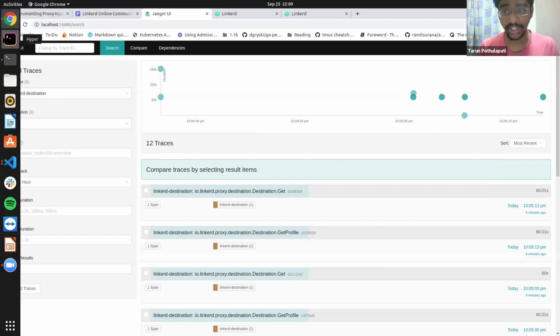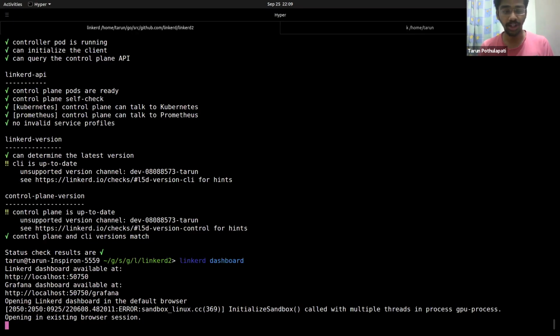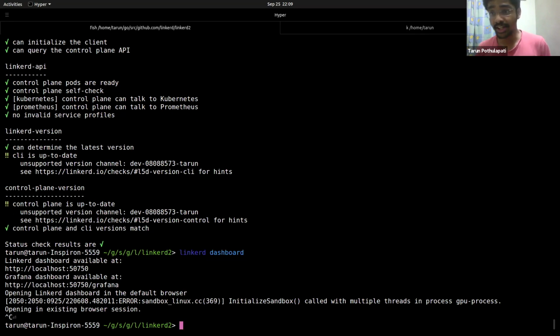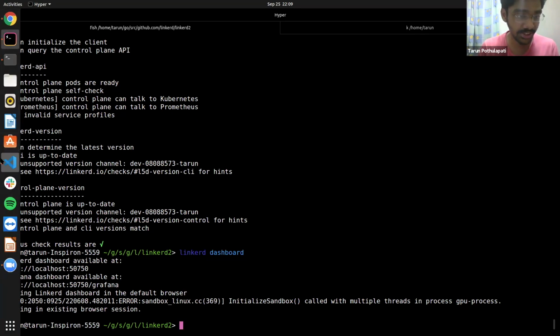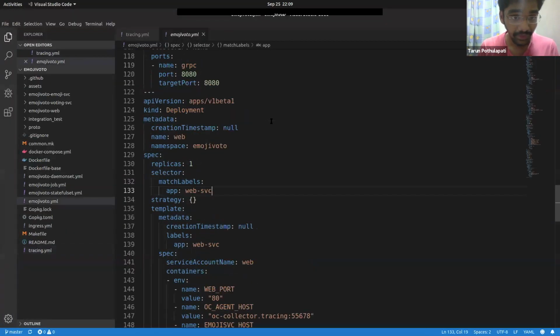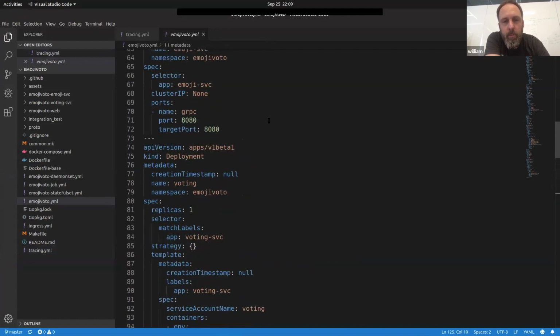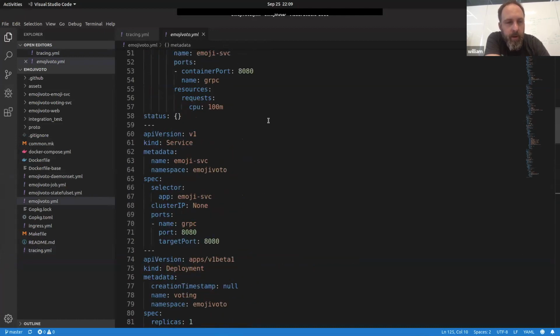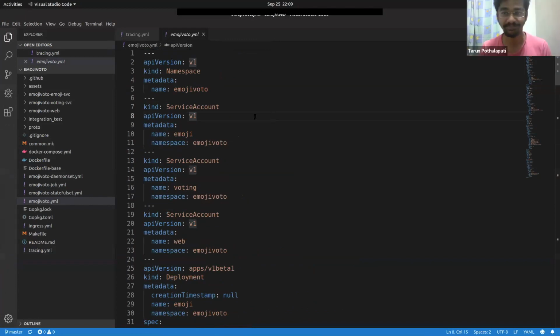Now that we saw the things on the control plane, I'll move forward with the data plane proxies. For that, I'll show my setup first. Hey, Tarun, I think we should pause here with the control plane and save the data plane for next time, just in the interest of time.